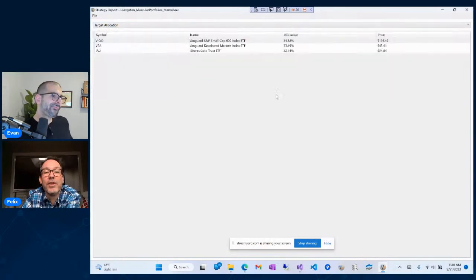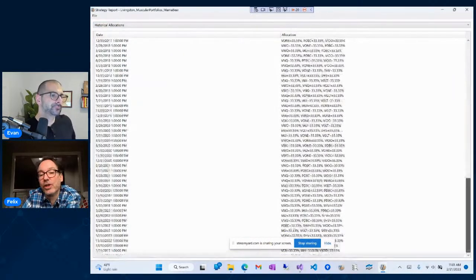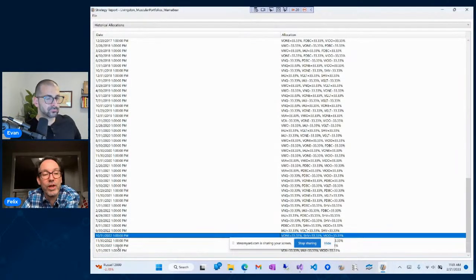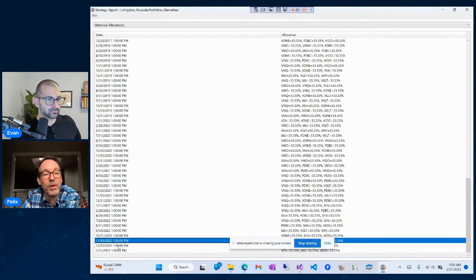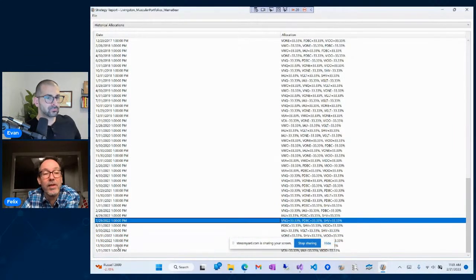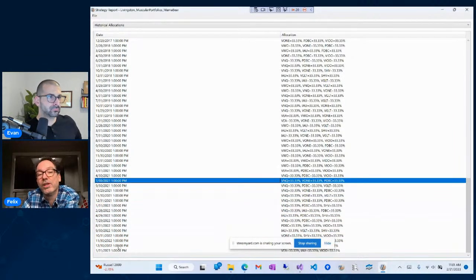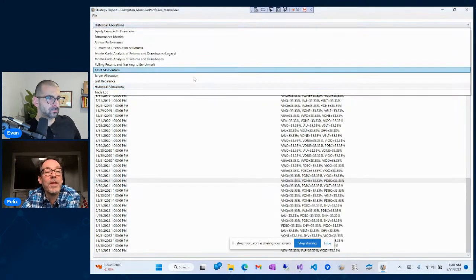And then you also see a historical list of allocations, so you can see here when the strategy was trading. You can see here trades on the last day of the month, and what it historically did. And this is all stuff that comes more or less without anything that you need to do.